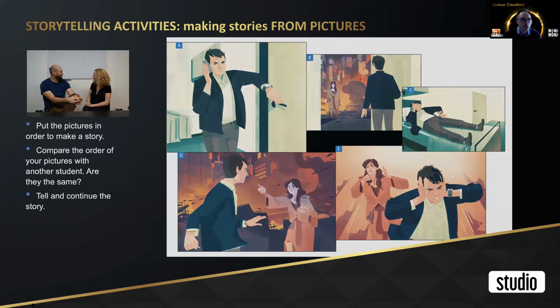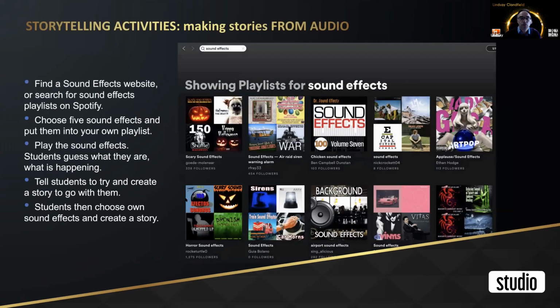However, what you can do is find a sound effects website, or if you have Spotify, I only found out recently, if you put in the search box sound effects, you find thousands or hundreds of playlists of sound effects.